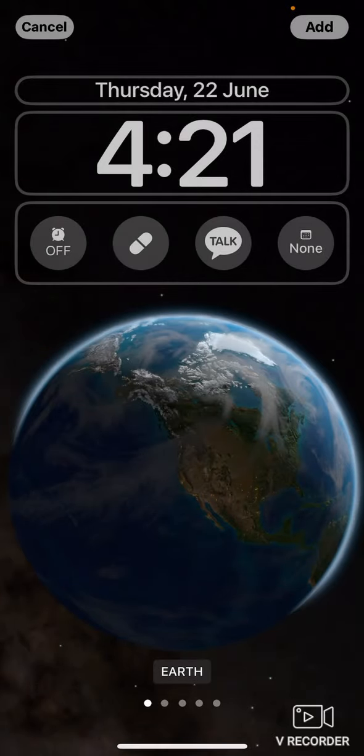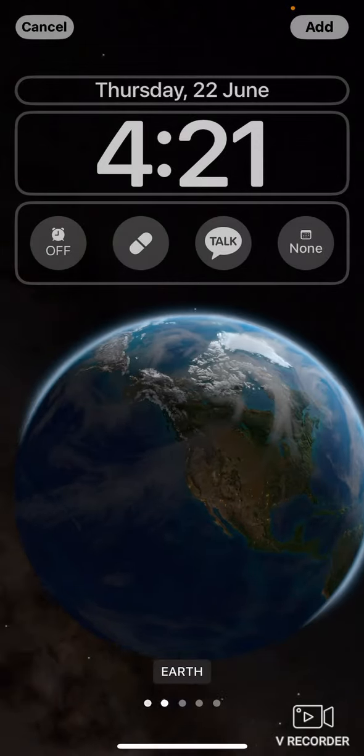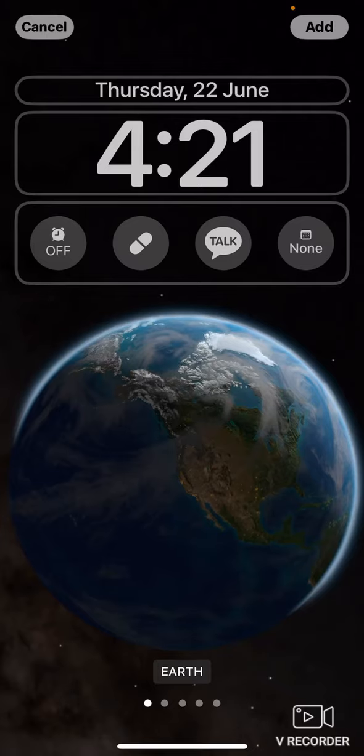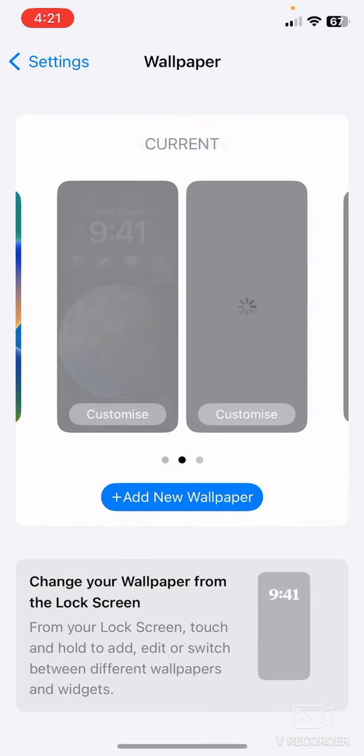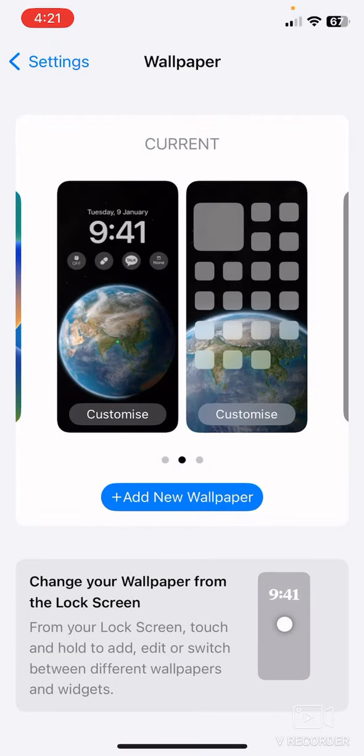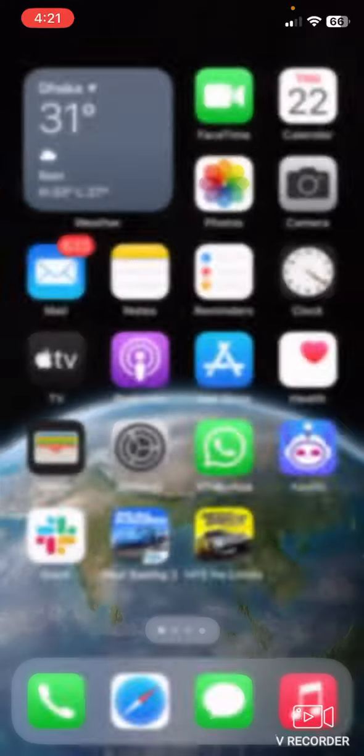Now if you want to add this, you can see here on top right corner add option. Click on this add and then set as wallpaper pair. Click on this. Now let's see, wallpaper has changed.